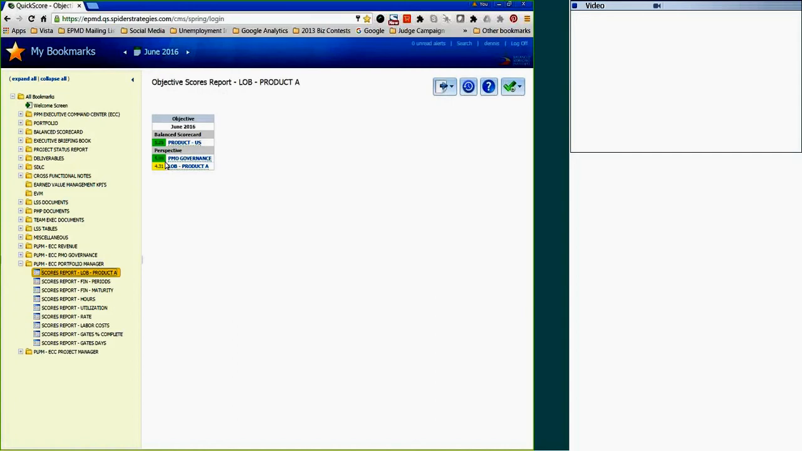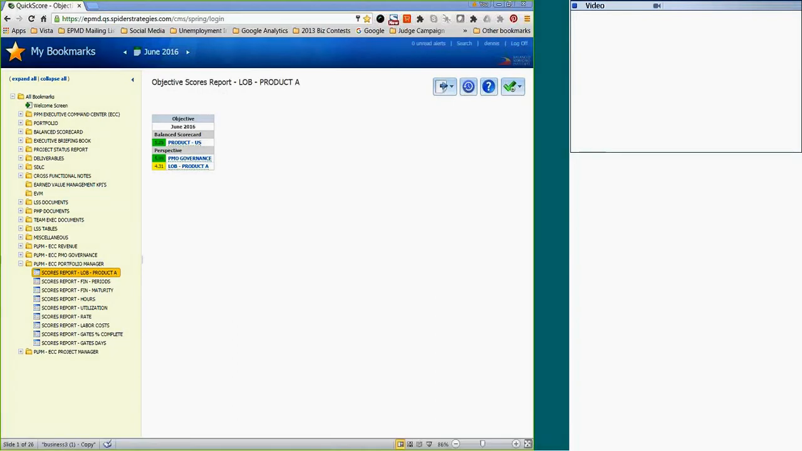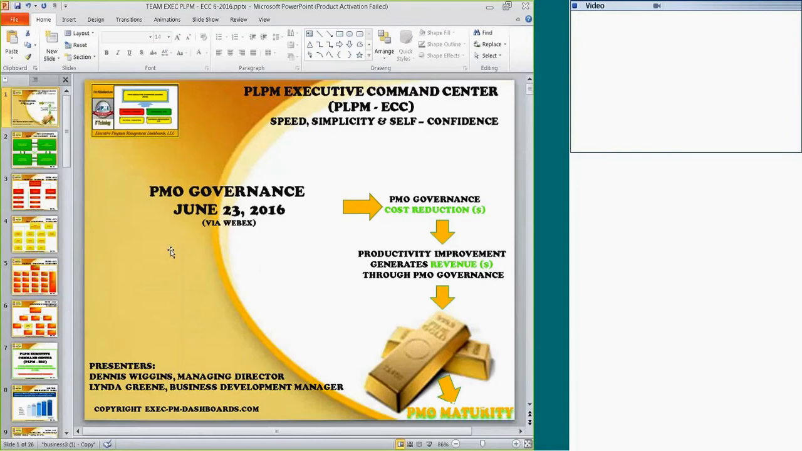And just a little refresher here, let me go over to the deck that was provided to you for today's demonstration. I'm not going to go through the entire deck. Reason being is PMO governance has already seen the majority of the information, but I just want to do a little refresher so that you understand the scoring associated with the tool.